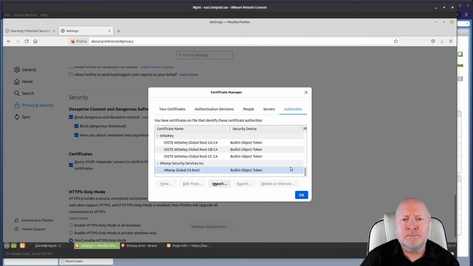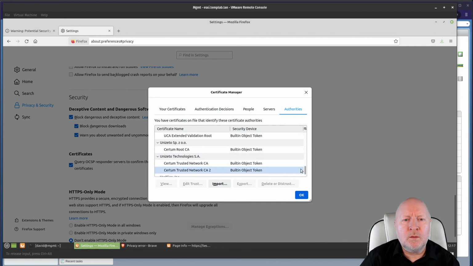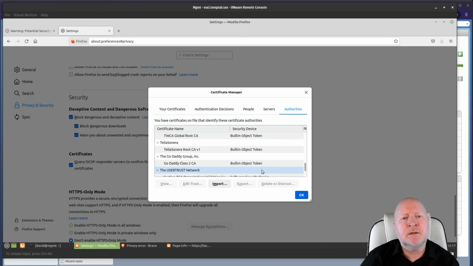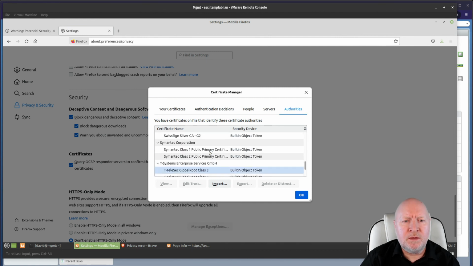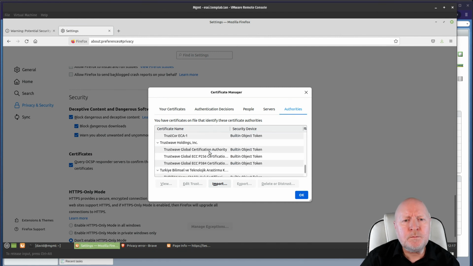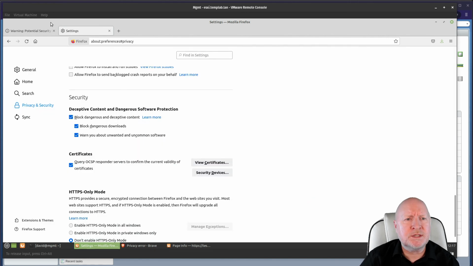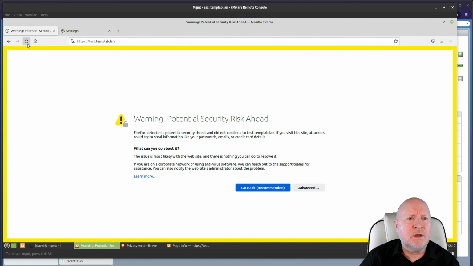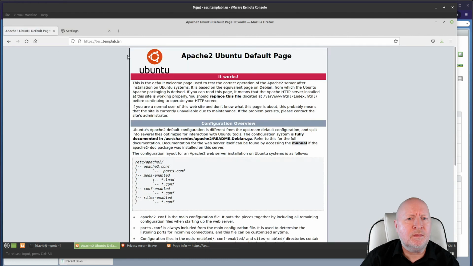Click on OK, and it's now got this particular certificate in its list. I'm just going to click on OK, because we've imported the certificate. If I click on refresh, there you go. You can see that the problem's gone away, and I do like that, I must admit. I didn't have to restart the browser or anything.